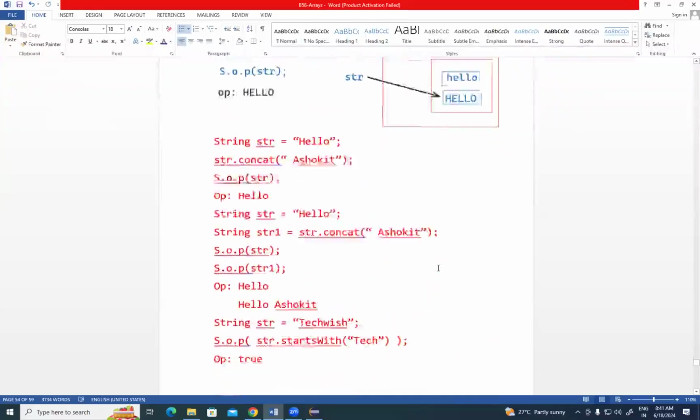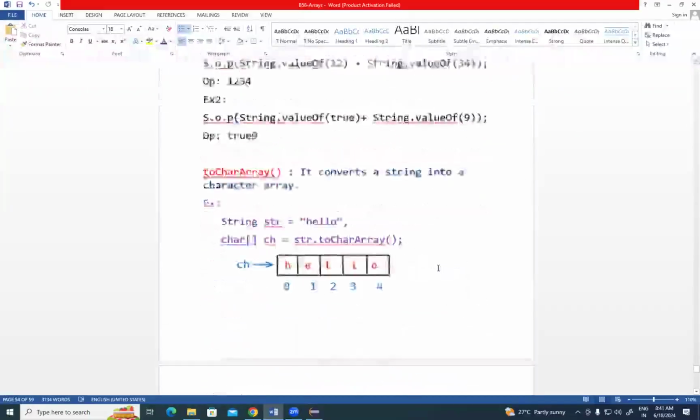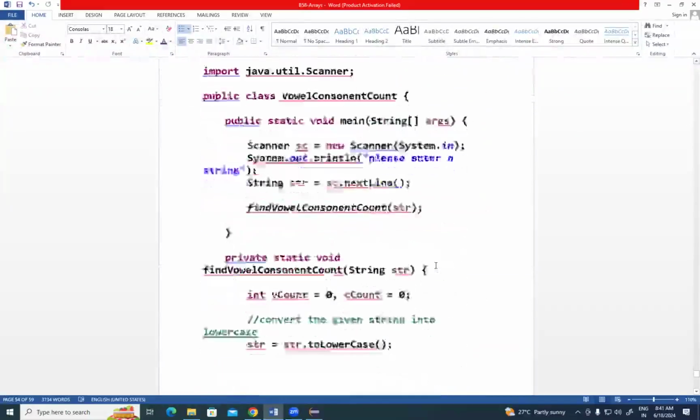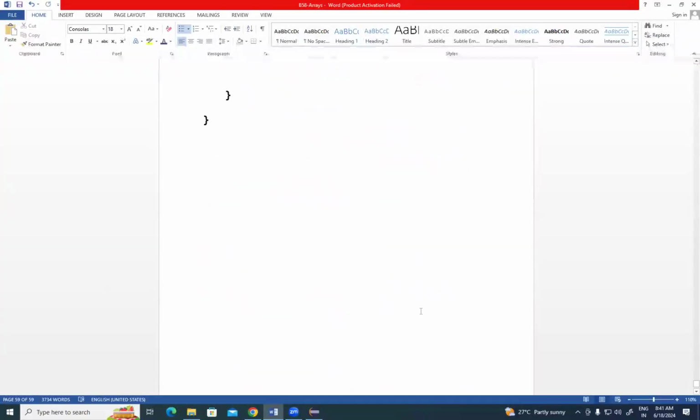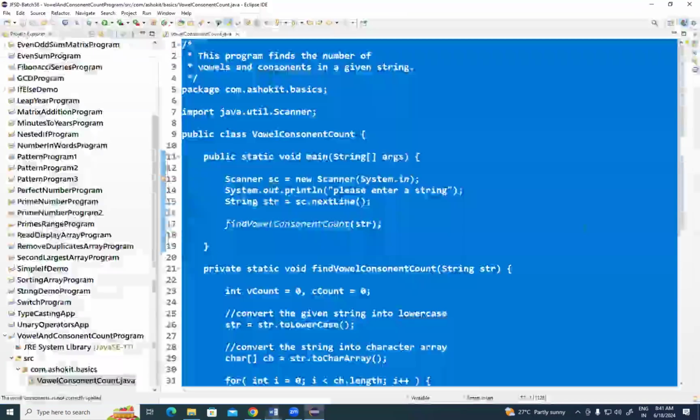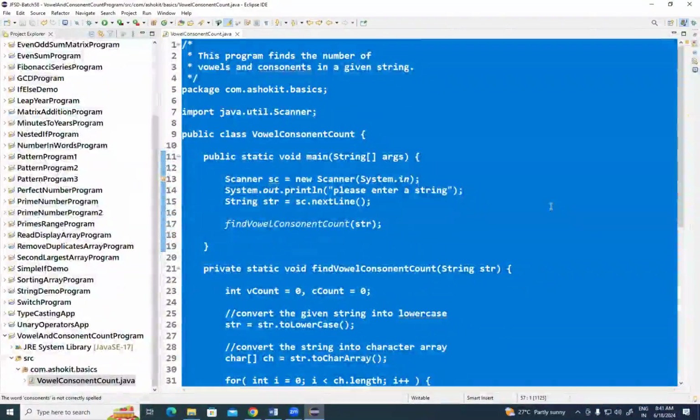So am I clear with this concept so far? Yes, sir. Very good. Next, this is the first program. One program we completed on strings. Tell me, is substring a predefined method or a user-defined method? Predefined. What is the use of the substring method?